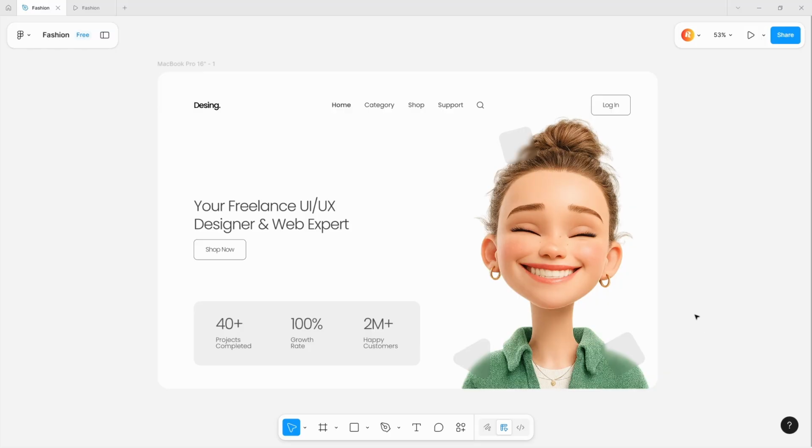Welcome back, guys. Today we are creating this freelance website UI design, and this is a simple design. With the help of this design, I will teach you how to create any type of hero section and how to easily create auto layout.